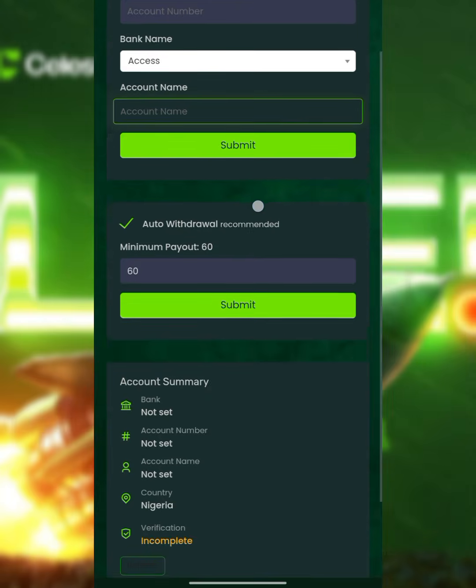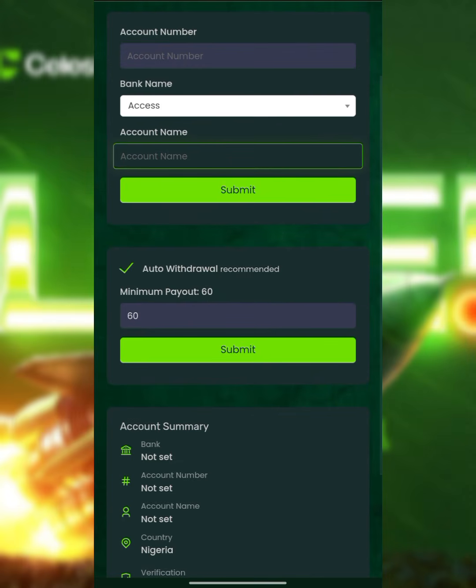Now note that you are doing this once, so make sure that when you are putting in the details, you're putting in the correct details. Don't put in an account and be like, maybe later I'll change it. You are doing this once, you understand. So once you do it, you confirm the details, you confirm the name attached to the account, and then you click on submit and you're good to go.